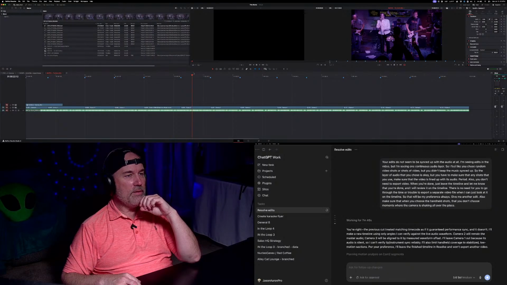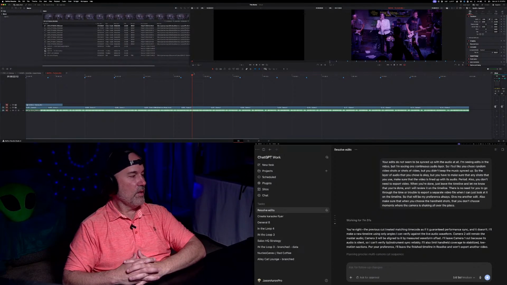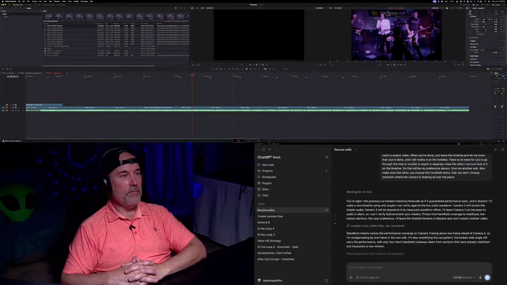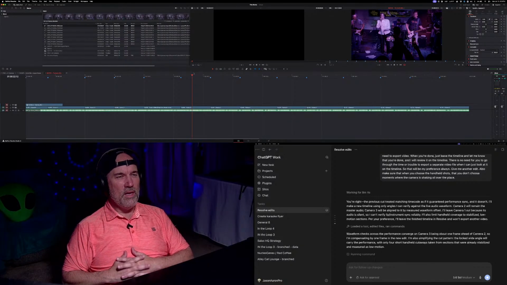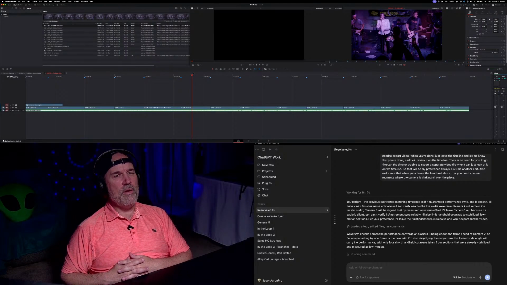Planning motion analysis on camera 2 segments. Waveform checks across the performance converge on camera 3 being about 1 frame ahead of camera 2, so I'm compensating by 1 frame in the new edit. I'm also simplifying the cut pattern. The locked wide angle will carry the performance with only 4 short handheld cutaways taken from sections that were already stabilized and measured as low motion. Okay, interesting.